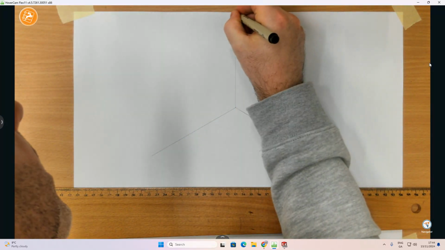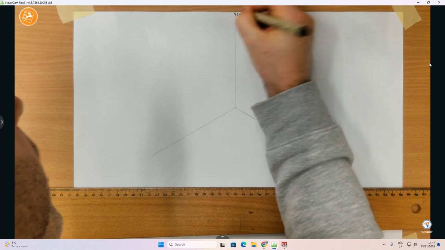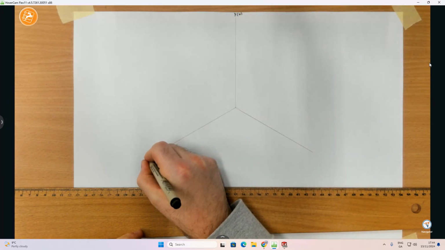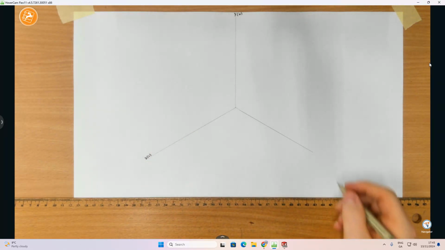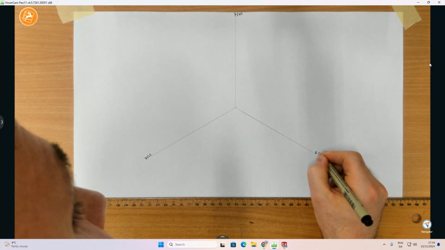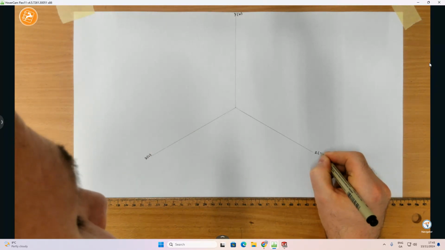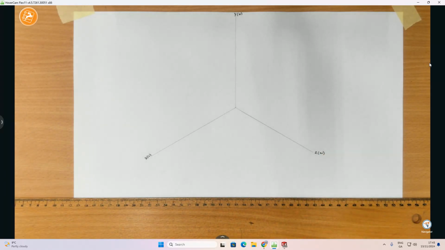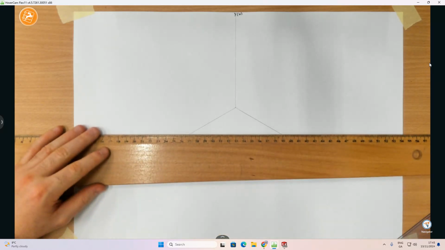A little bit of labels for today. This is my y-axis, which is associated with my heights. This is my x-axis, which is associated with my lengths. Just put a little L in there. And this is my z-axis, which is always associated with my widths or my depths, however you want to describe it. Now, that is our axis. We're going to set up now our axonometric plane.